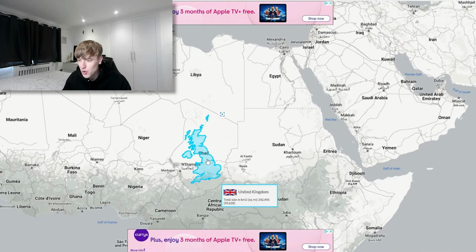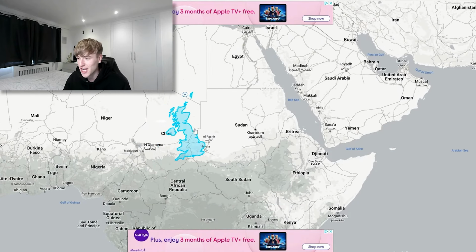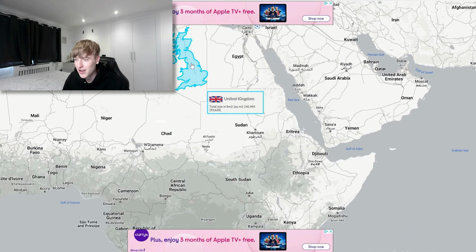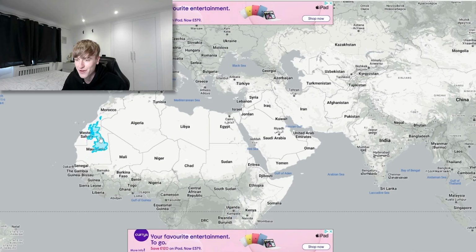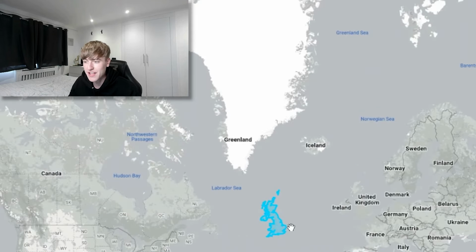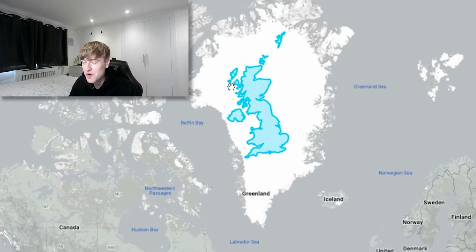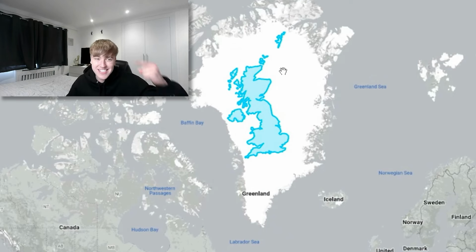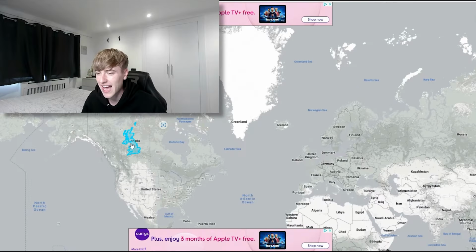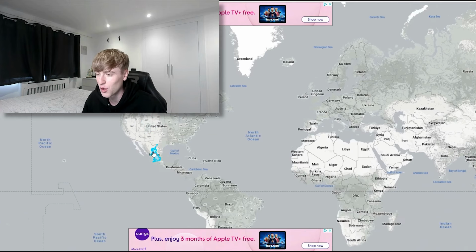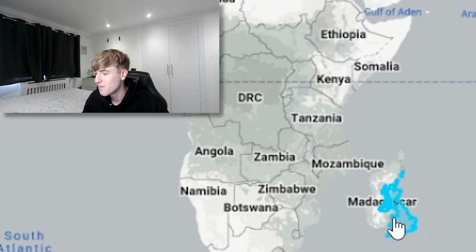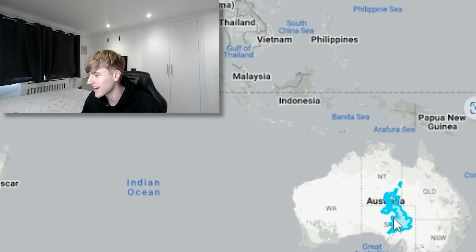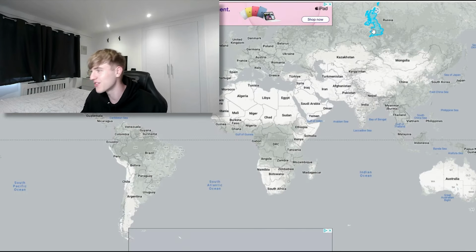We are so small. We are smaller than the country of Chad, the country of Sudan, the country of Libya. South Sudan we're probably smaller than. I think we're smaller than every African country. It is insane. But then if you bring us up to Greenland, we look humongous. Greenland's a catfish, man. What the hell? Greenland's been catfishing me my entire life. Canada, we get dwarfed. America, we get dwarfed. Mexico, we get dwarfed. Brazil, dwarfed. Argentina, dwarfed. Madagascar, sort of dwarfed. Australia, dwarfed. Mongolia, dwarfed. China, dwarfed. We're just tiny.